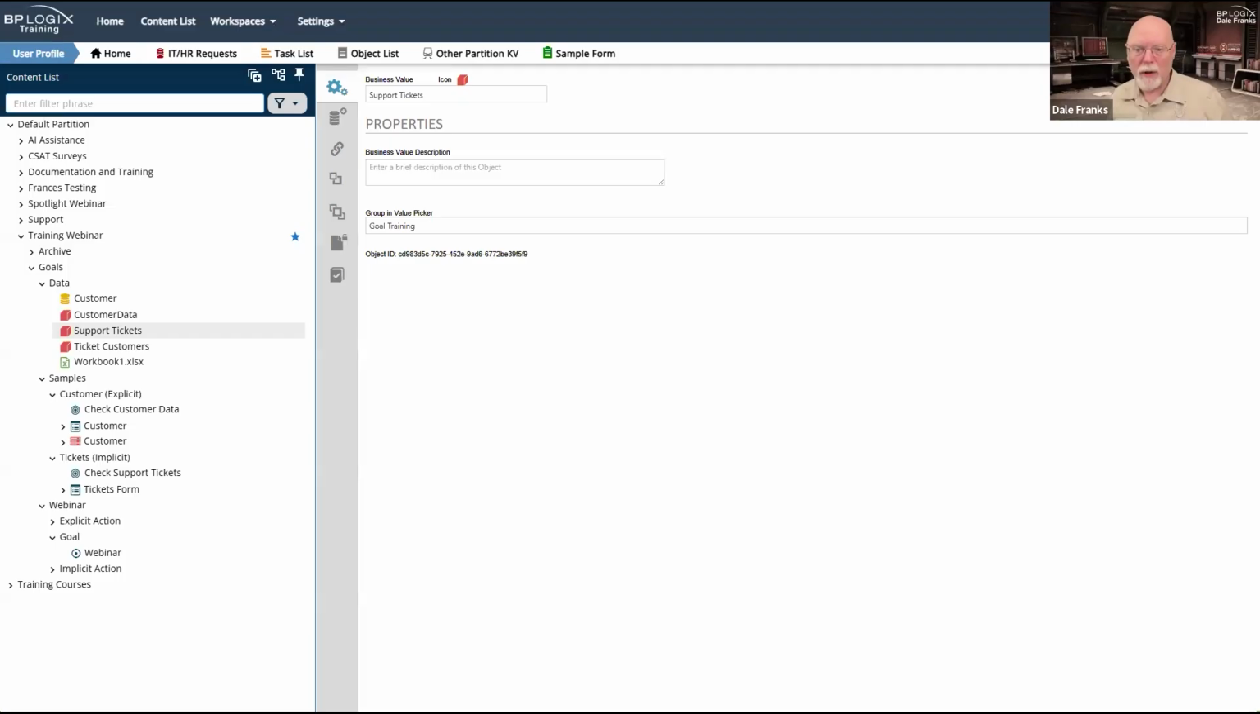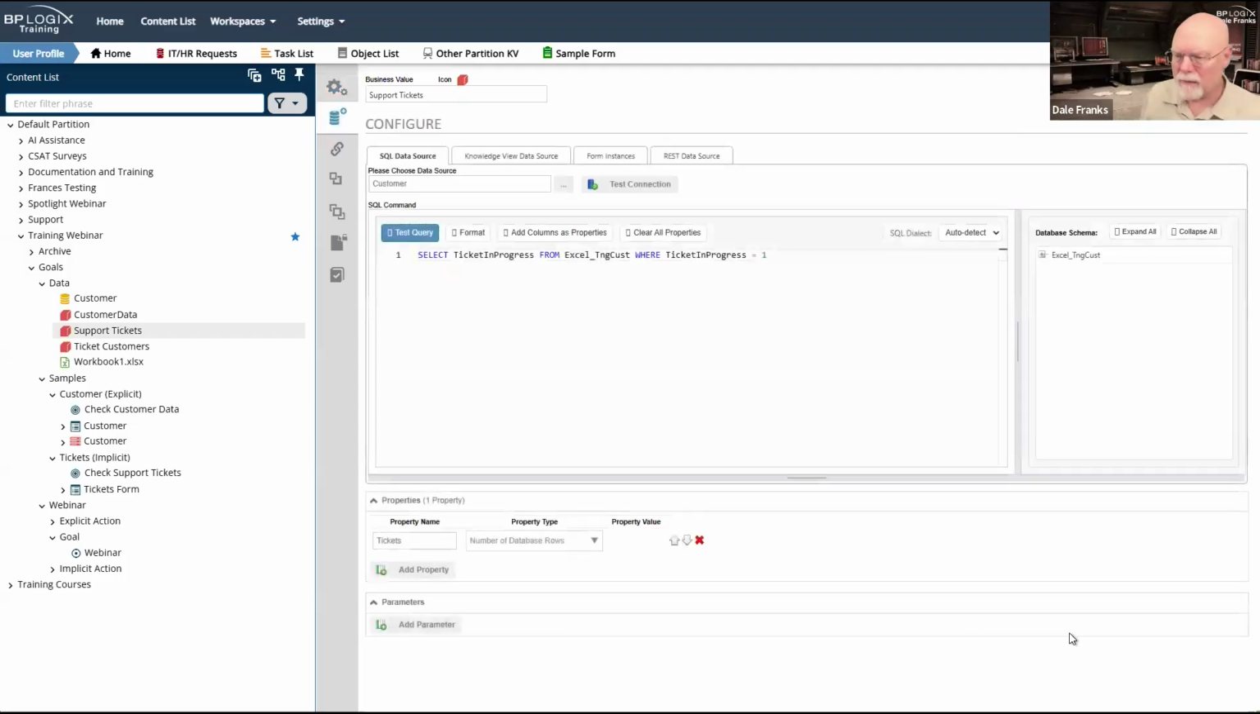This is my support tickets business value, if I can click on the configure tab. So it is going to take this SQL statement and it is going to send it to SQL Server. And it is going to be processed by SQL Server and it's going to return the data to, well, I was about to say to me, it's actually returning it to process director.